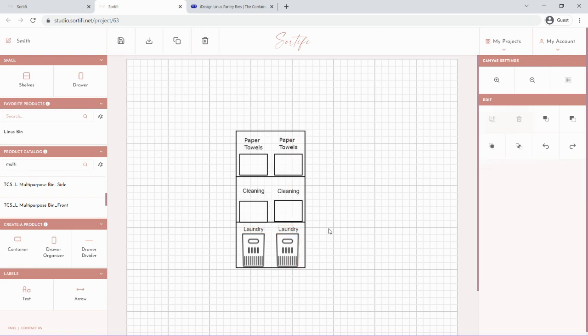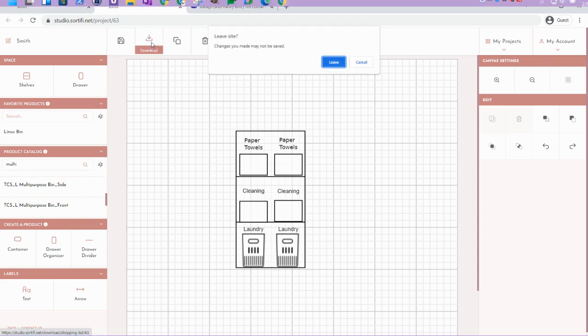And there you go. Our first project is done. So go ahead and save it. And now we can export for use with the client. Go ahead and click on the download.